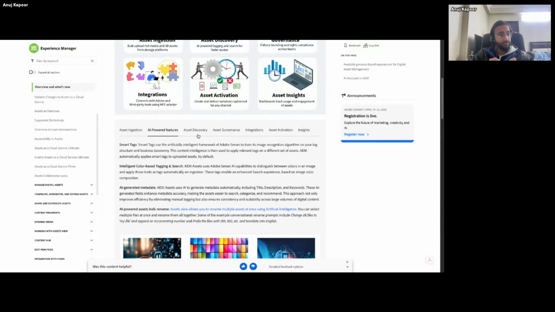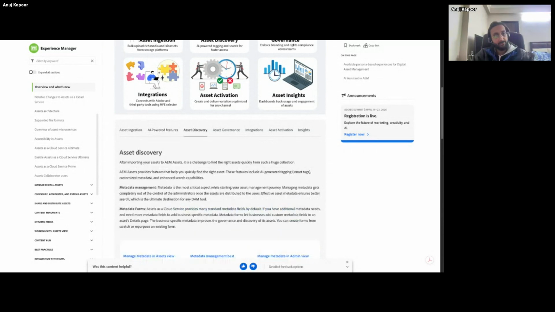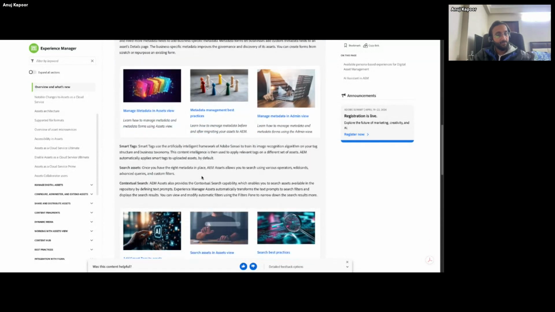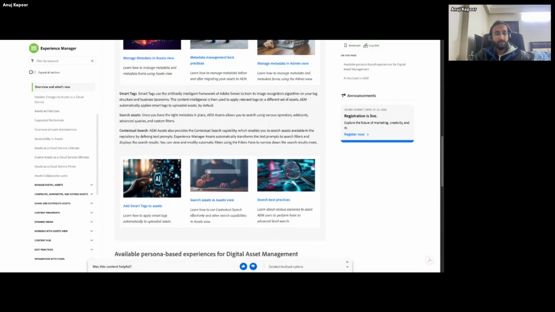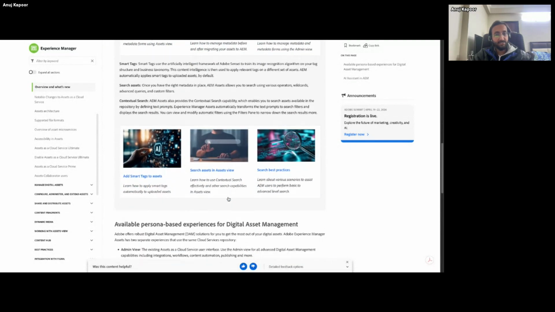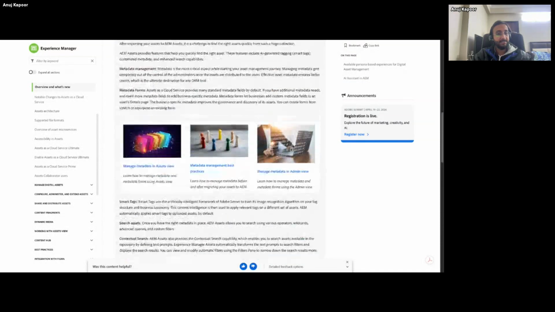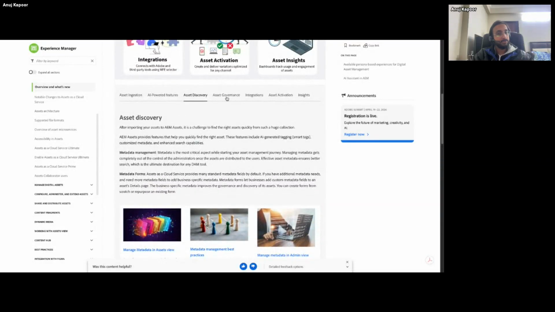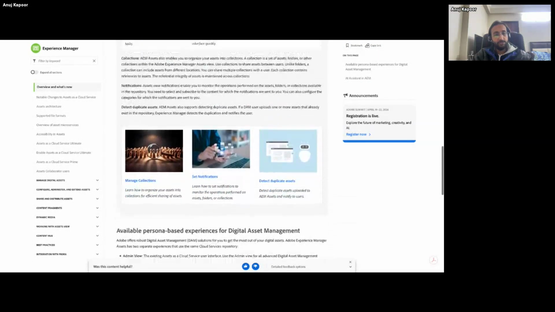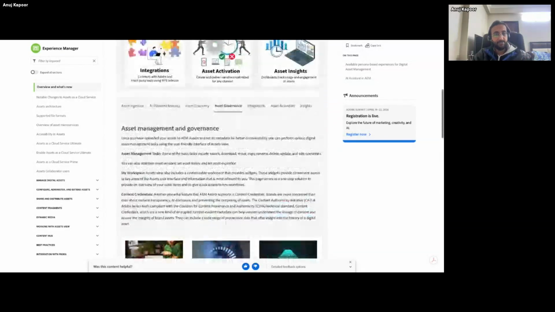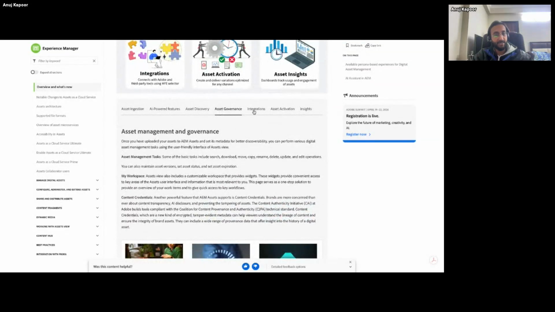So that's how it is. It is kind of a hub to our entire documentation suite, right? So same goes for asset discovery, how to manage metadata, metadata management, add smart tag, search assets, search best practices. Same goes for asset governance. Again, those links, you see 6 of those again available within this tab.